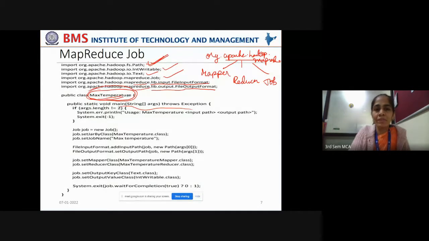So you take public static void main, which takes the argument String array, and at the same time you're trying to handle the exceptions thrown by it. Now, it is taking two command line arguments. These two command line arguments will indicate what should be the input path of the file and what should be the output path of the file. Input path is to read the data from, and output path is to write the data to the file.